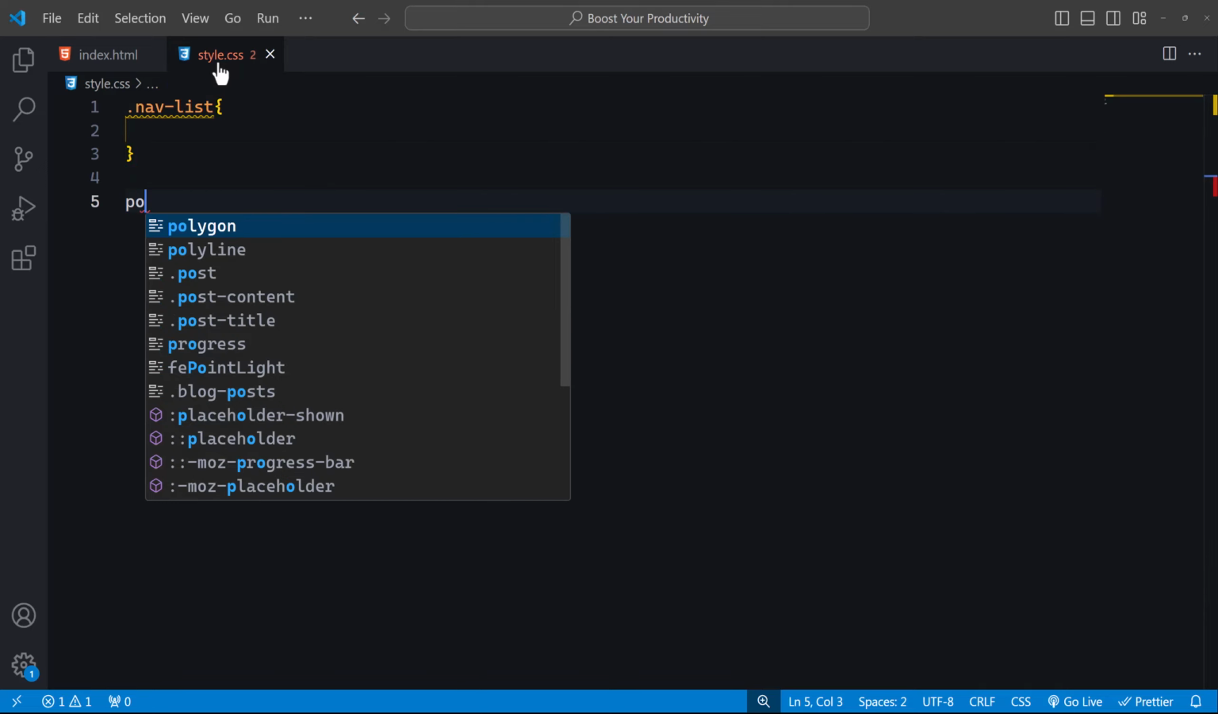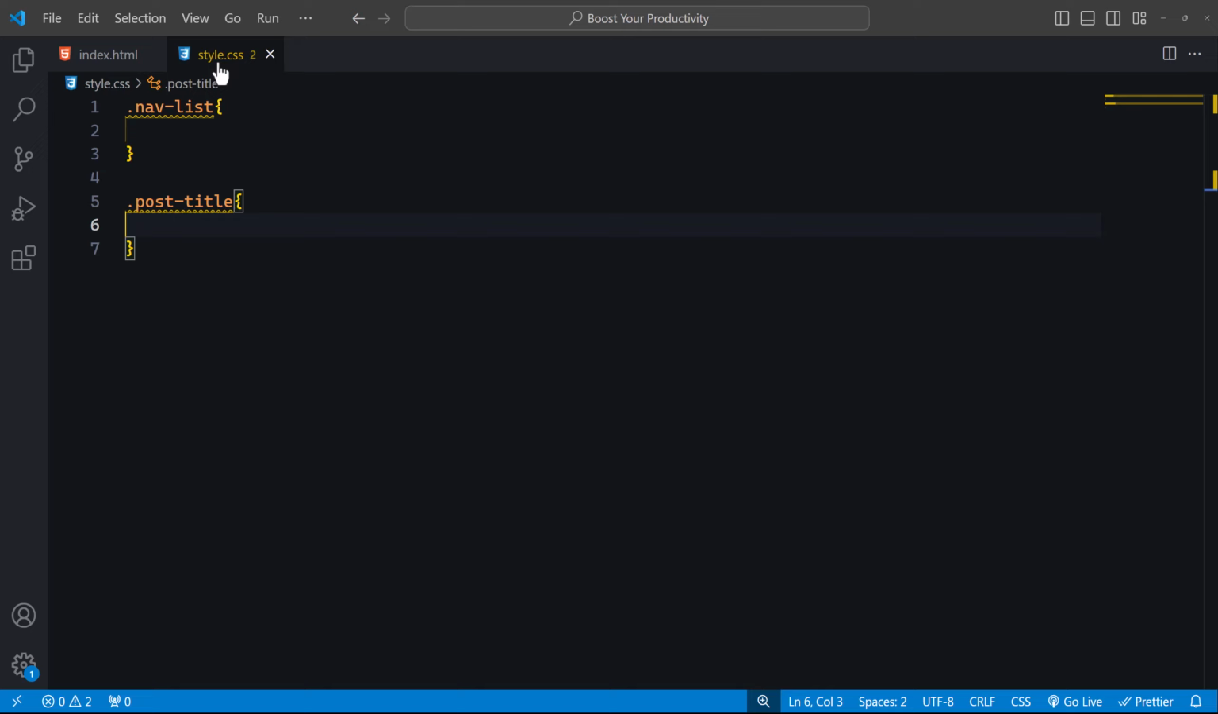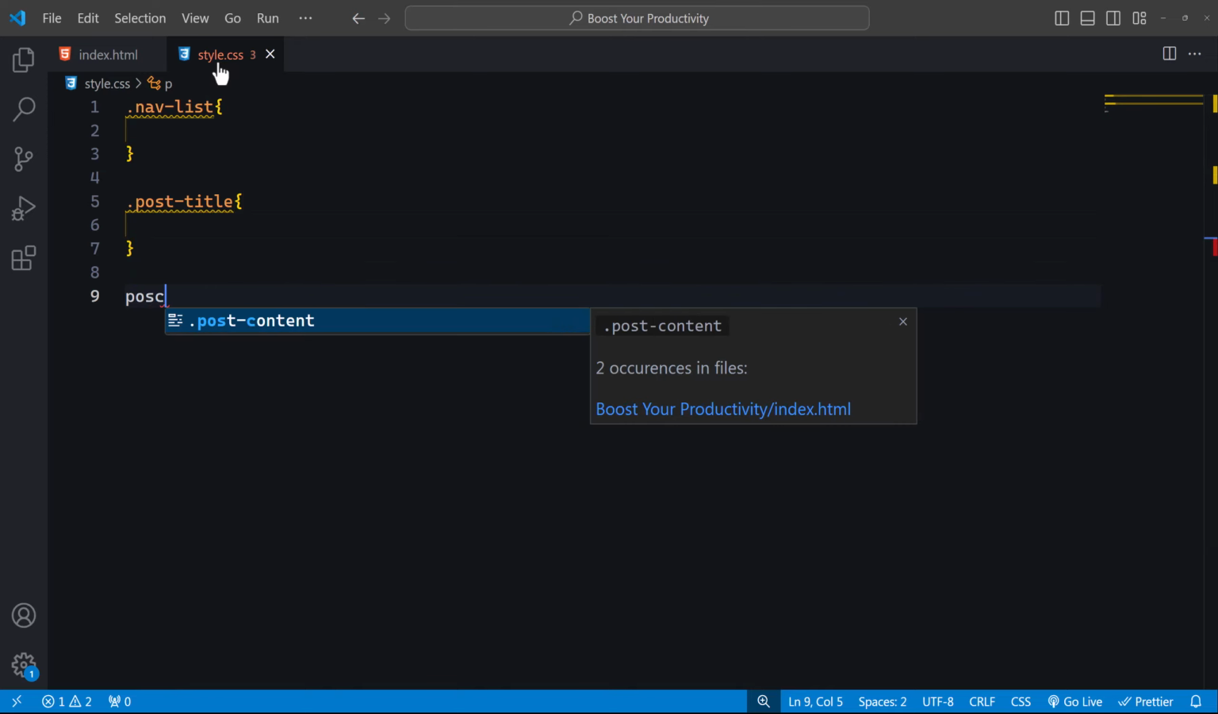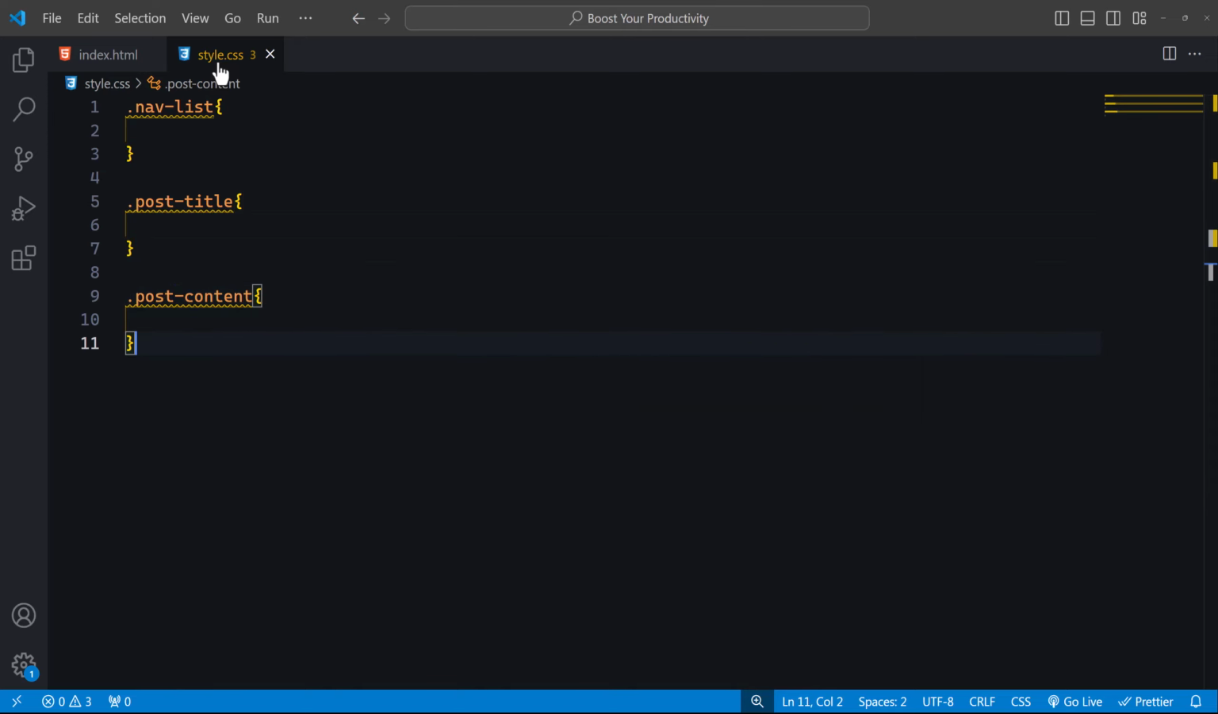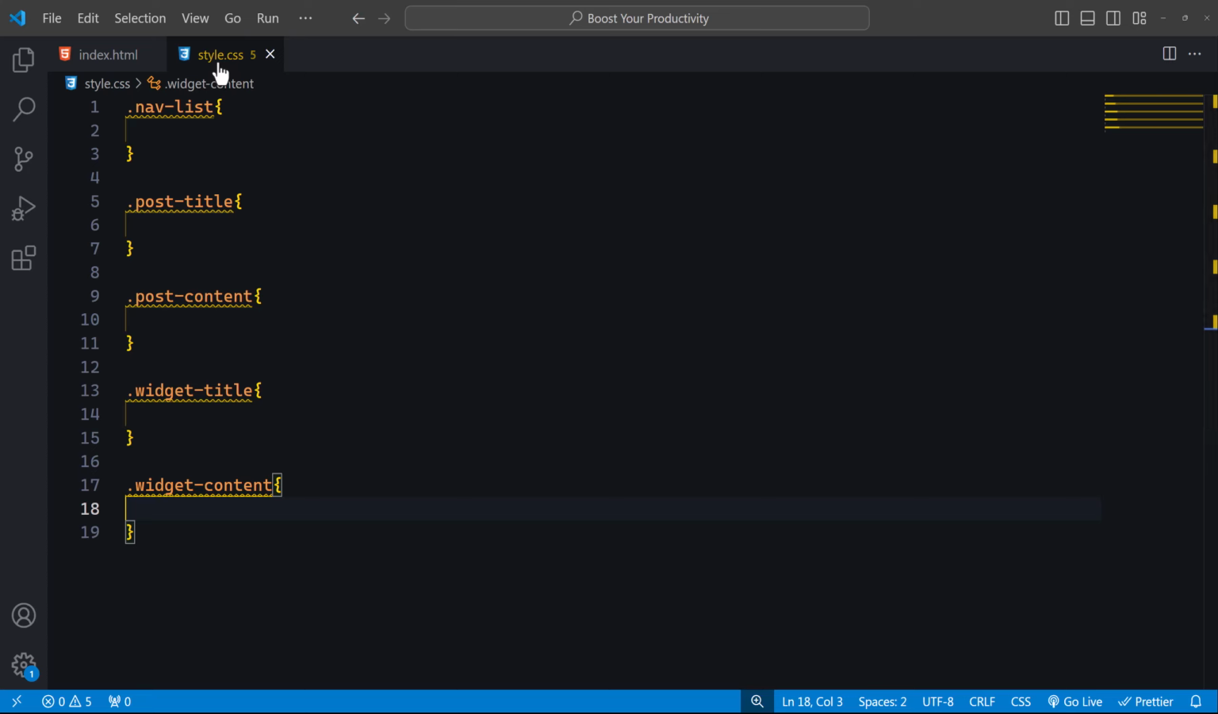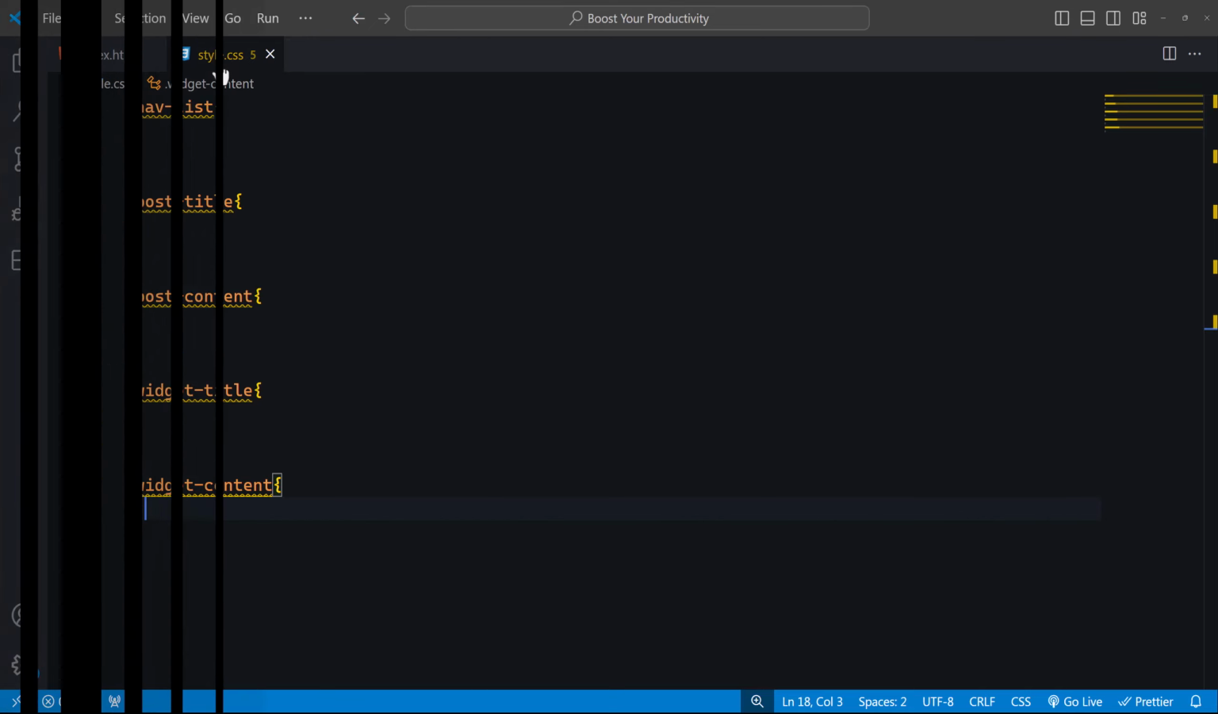Another class I'll target is post title. Similarly, I'll target post content, widget title, and widget content. You can see how the autocompletion extension makes it easy to use these suggestions, streamlining the process significantly.